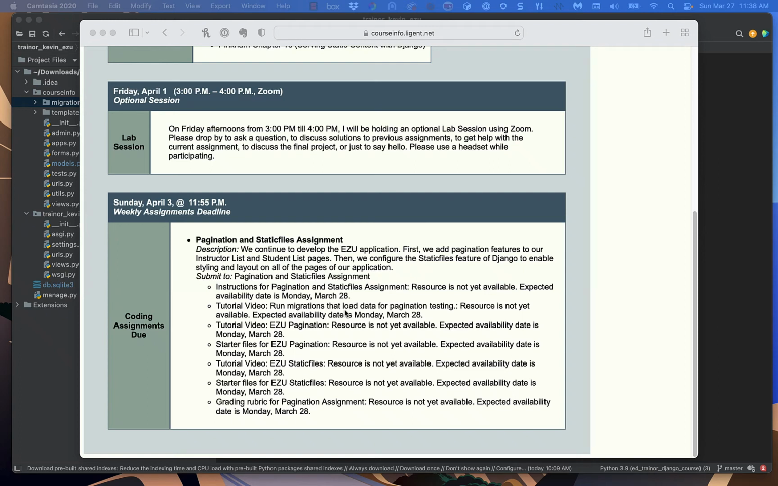Hi, this is Kevin. Welcome to my tutorial on how to run migrations that load data for testing the pagination functions that we're going to be building in the current week's work.